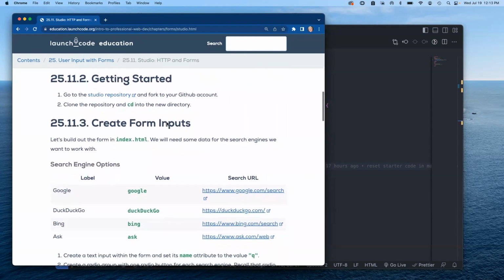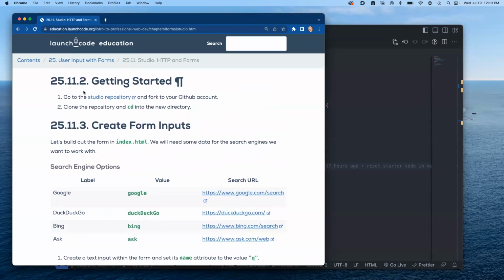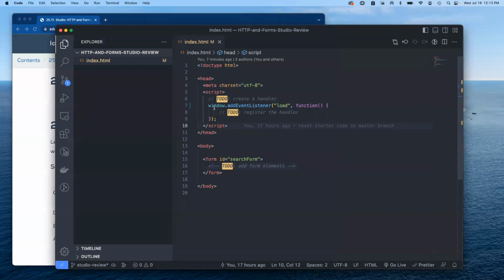So the first thing that you want to do is fork this from LaunchCode's repository. Make sure you have your own copy in your own GitHub account, and then clone that to your local machine and move into the directory. And then you can open that up in VS Code, and you should see something that looks like this. You have a simple index file for the project that just gives you a head with a couple of script tags here to provide the JavaScript right here in the file.